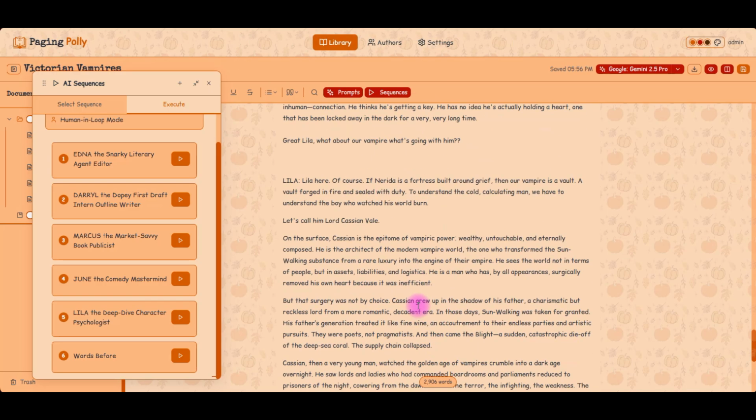Okay, approve. Lila here, of course. If Nerida is a fortress built around grief, then our vampire is a vault forged in fire and sealed with duty. To understand the cold, calculating man, we have to understand the boy who watched his world burn. Let's call him Lord Cassian Vale. Okay, this I would definitely change. I would definitely change his name. That seems very, very AI.